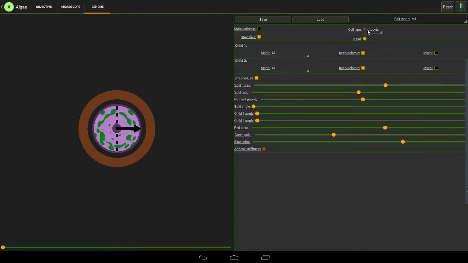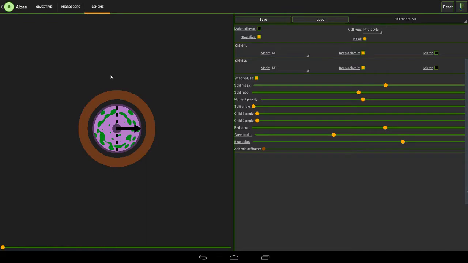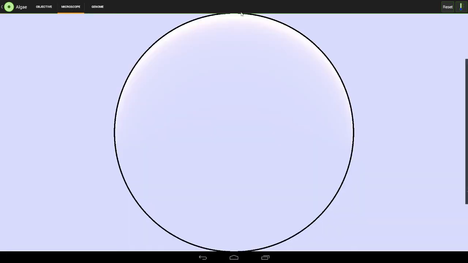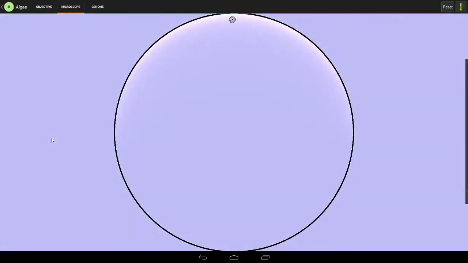This is a cell of type photocyte, which means that it takes the light, white area is where there's light, turns it into energy, and then divides. This should survive perfectly well just by placing the default cell in there, and then we click on the thermometer and click observe, and it will eventually form 100 cells.